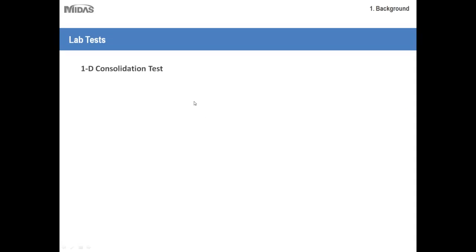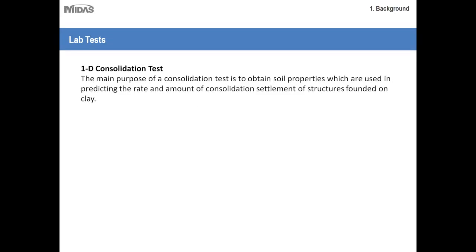Okay, so now let's talk about lab tests, and specifically the 1D consolidation test. The main purpose of a consolidation test is to obtain soil properties which are used in predicting the rate and amount of consolidation settlement of structures founded on clay. For those of you who took geotechnical courses, you should all be pretty familiar with it. You'll take a clay sample and do a certain test on it, and you'll get soil parameters that you can use to predict how that clay will react under a certain amount of loading over a certain period of time.